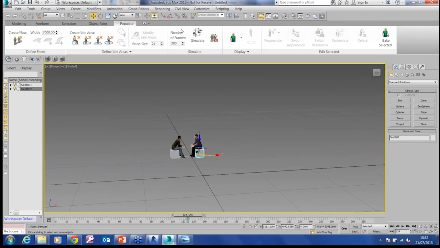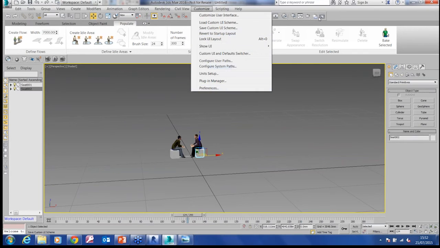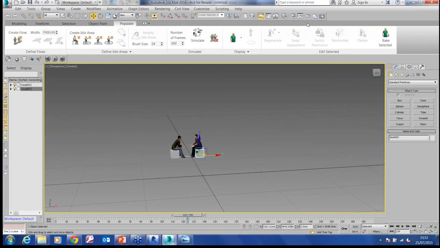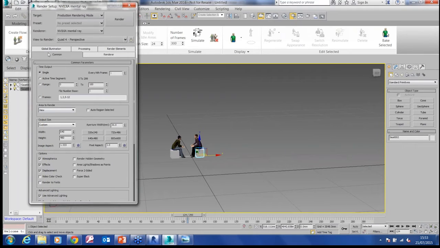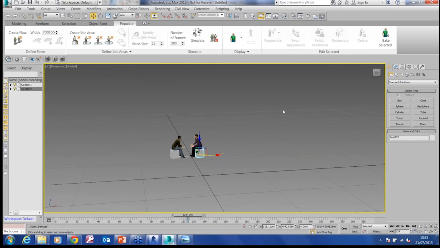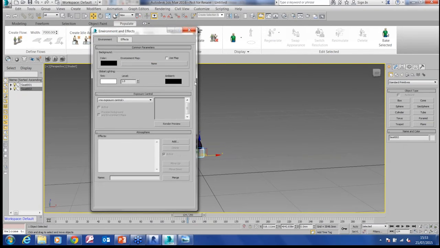For instance, within our setup, if I go to render setup, there are various different effects that we can start adding in. In fact, let's go to the lighting effects. In here we've got the ability to add some atmosphere effects, etc.